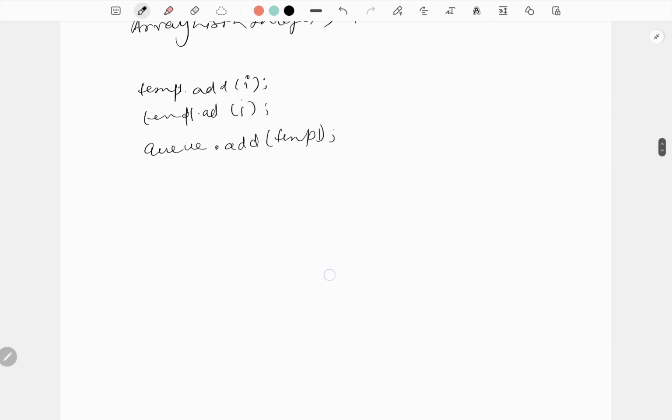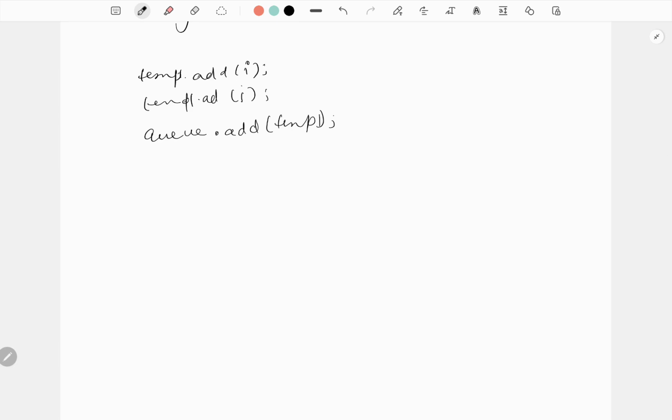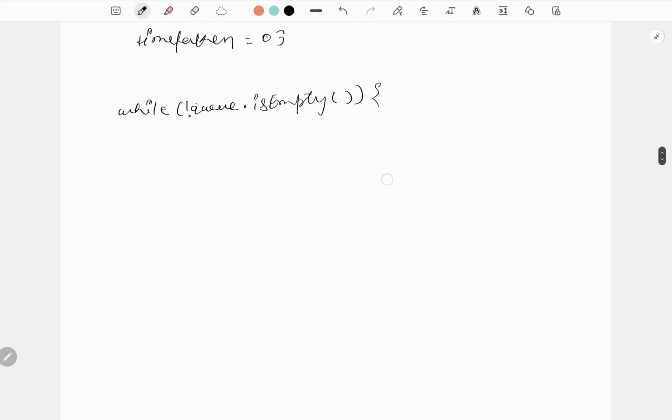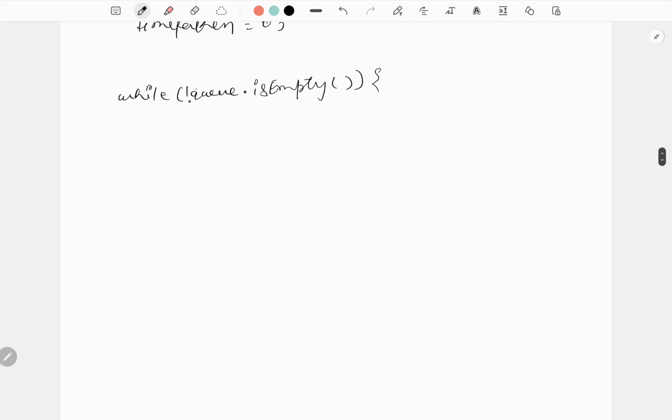Okay, now comes the iteration part of the queue. We will declare time taken equals to 0, and then while the queue is not empty, till then we will perform this operation. Then first, what we will do in this queue is pop from the queue.